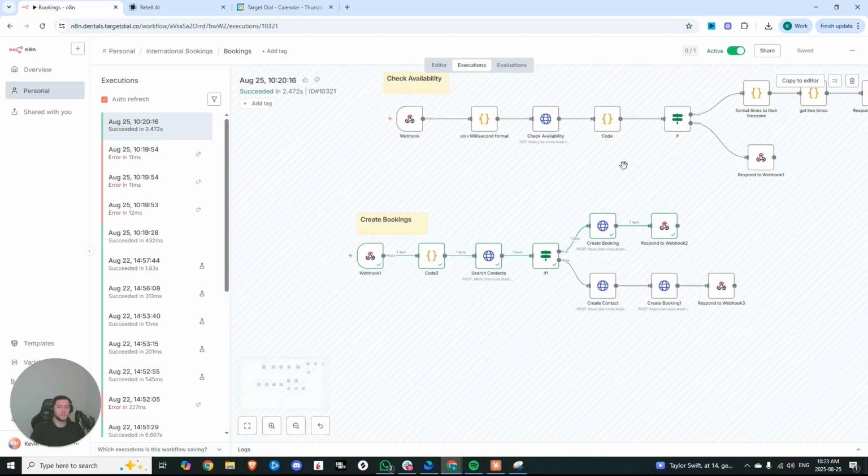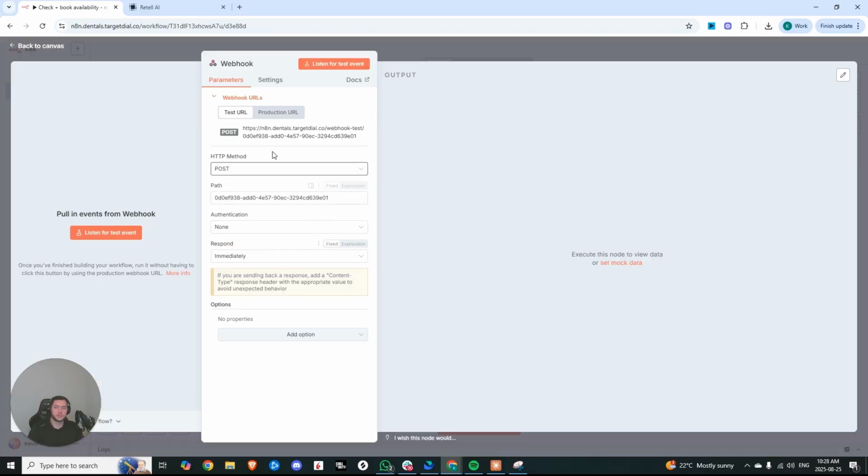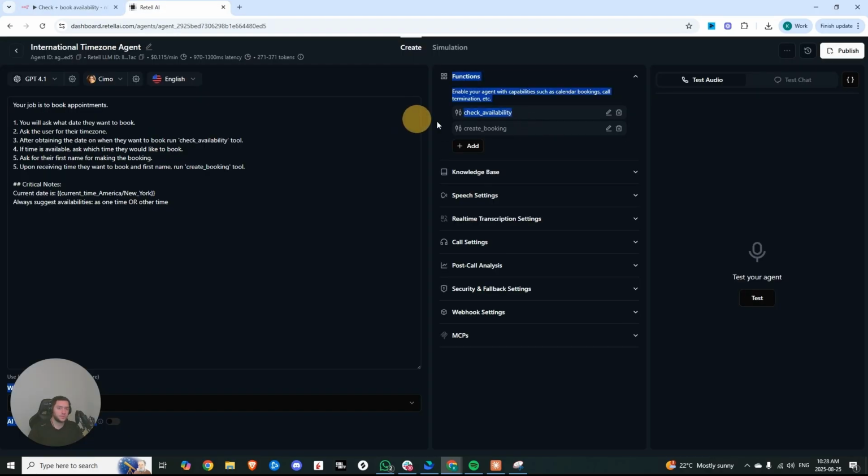So today we are going to be building this out entirely from scratch. So we're going to need to start a new workflow. I'm going to name mine check and book availability. We're going to need a first webhook. We're going to set it to post, put it in production, and copy this. And then we're going to need to create a new function. It's going to be called check availability.